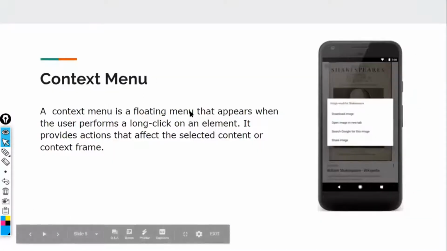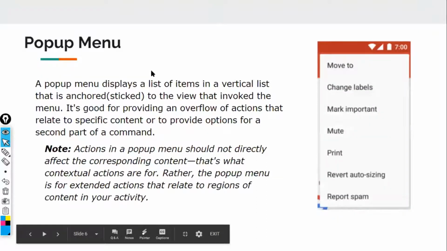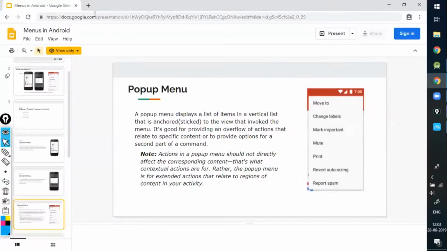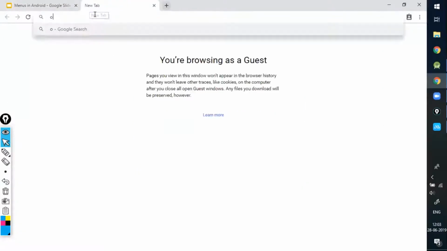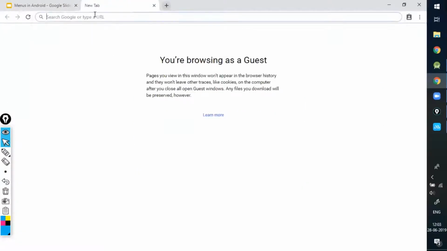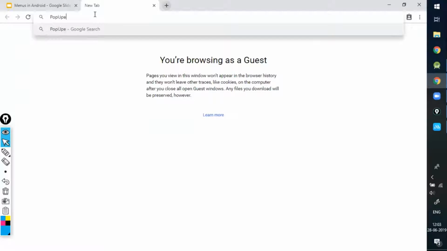Let's see the documentation of Android for this. There's some error which we are committing. So I'm just opening the official documentation of Android and we'll see the PopupMenu class over here. Popup menu in Android.